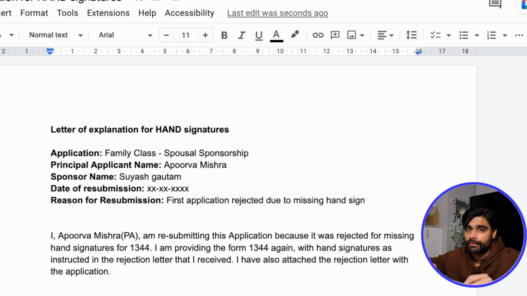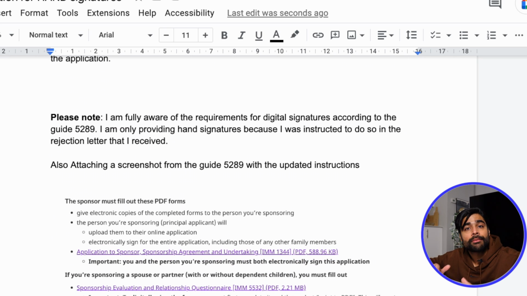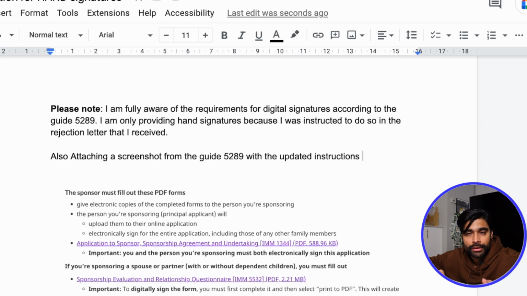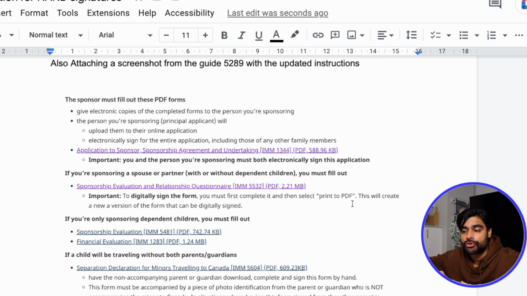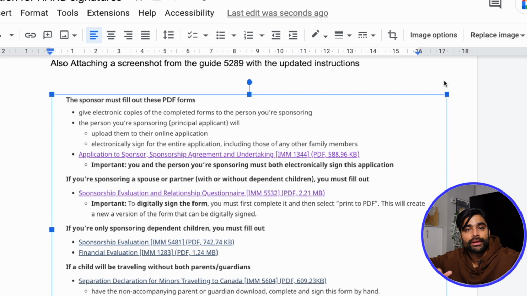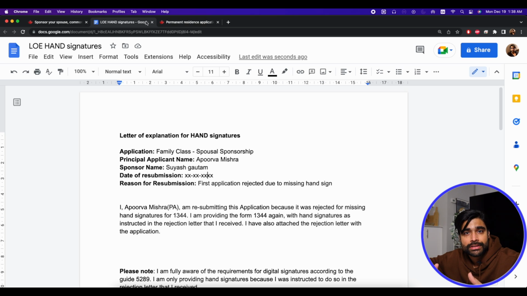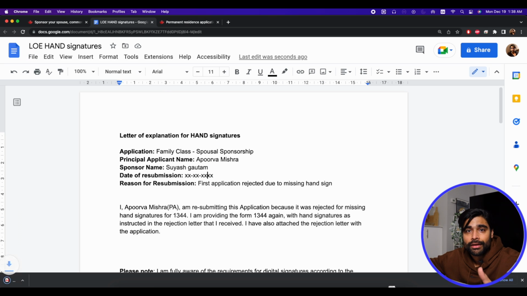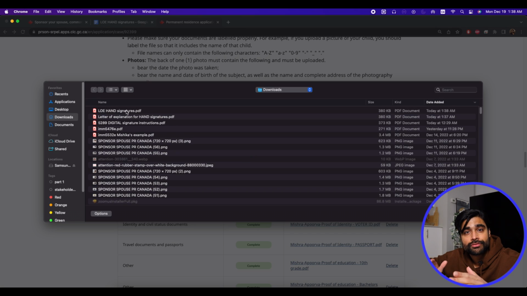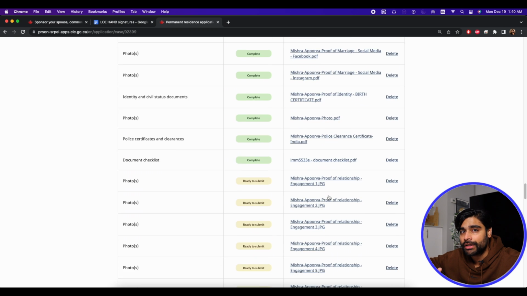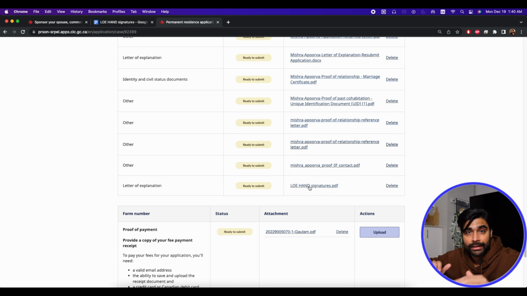in the rejection letter. But you can also write something like, I'm fully aware of the requirements for digital signatures according to the guide 5289. I'm only providing hand signatures because I was instructed to do so. And to make your case stronger, you can also provide a screenshot of this page from the guide 5289 just to let the officer know that you are not really going against the instructions according to your whim and fancy. You are really following the instructions from the rejection letter. At the same time, you are fully aware of the current updates.